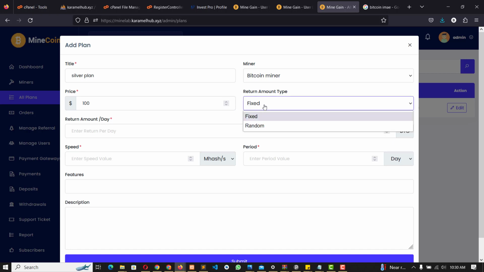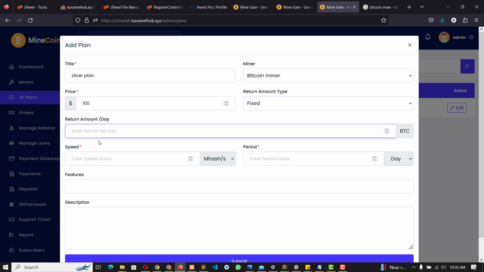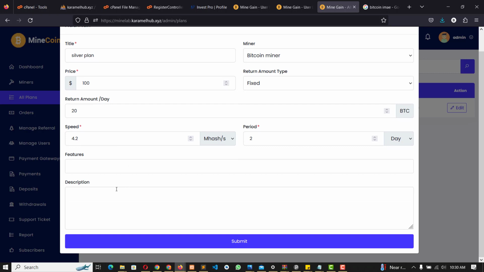The return amount type can be either fixed or random. So I will choose fixed, and the return amount per day can be 50, or let me say 20 USD. Then the speed is 4.2. The period can be number of days, let me say 2 days. You can leave features empty. You can also write a description here too. And then click submit.